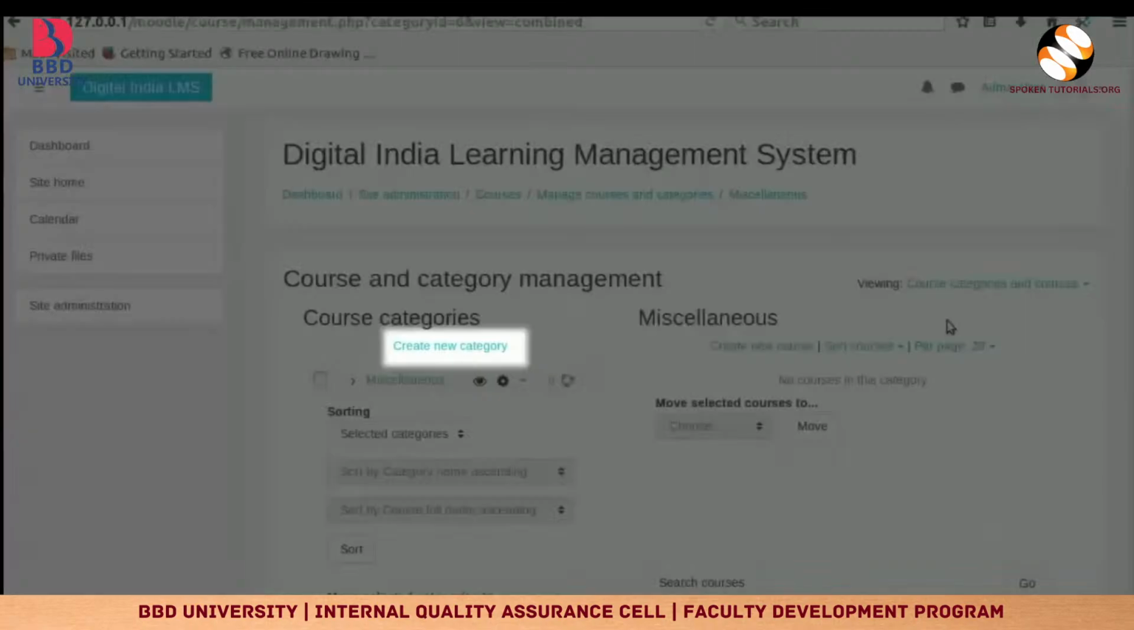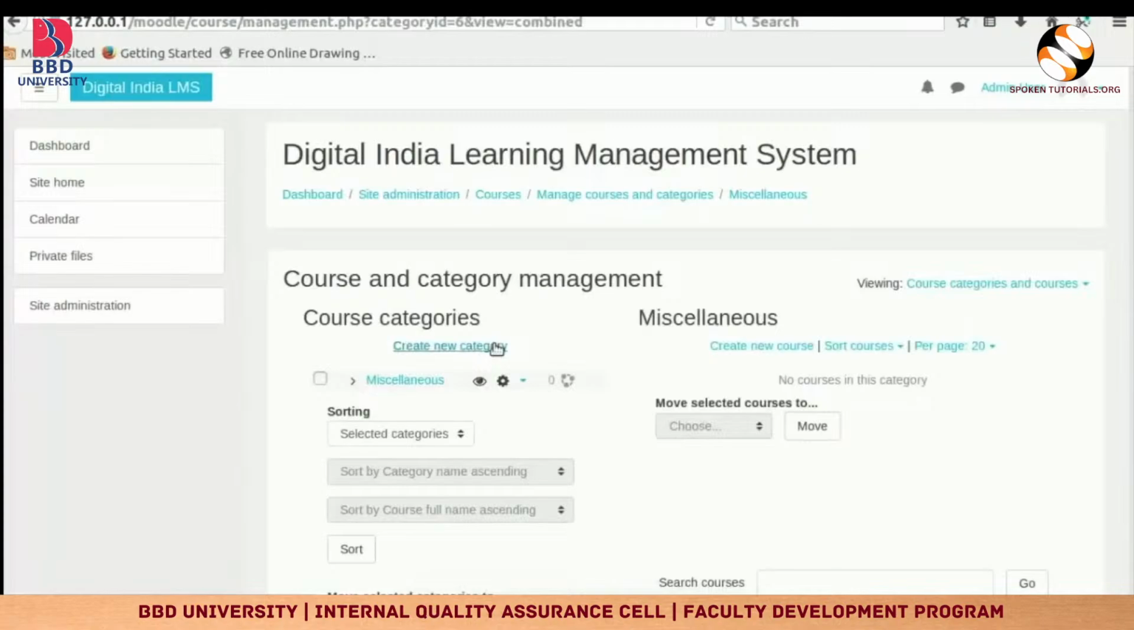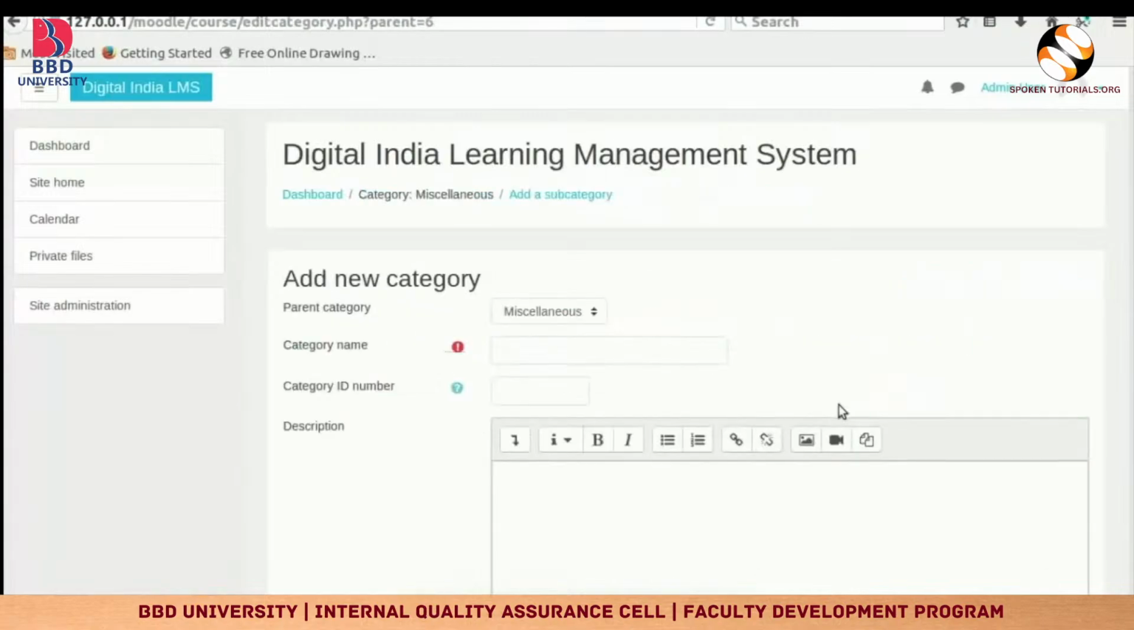Now, we will click on Create New Category link to add a category. Click on the Parent Category drop-down box and select Top. Type Mathematics in the category name. Category ID number is an optional field. This is for admin users to identify the course with offline courses. If your college uses ID for categories, you can use that category ID here. This field is not visible to other Moodle users. For now, I will leave category ID as blank.